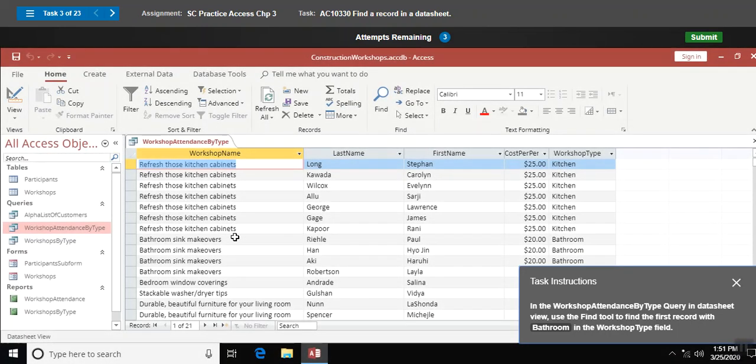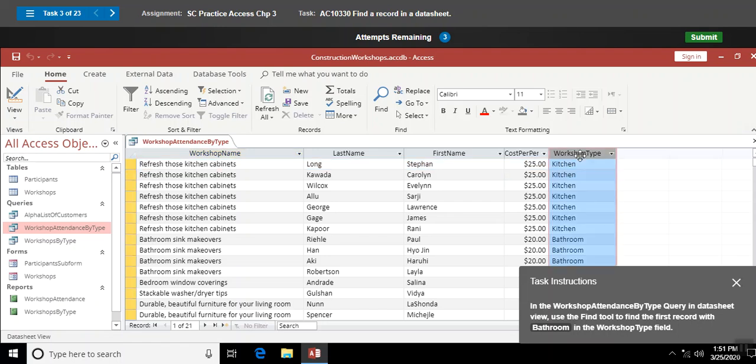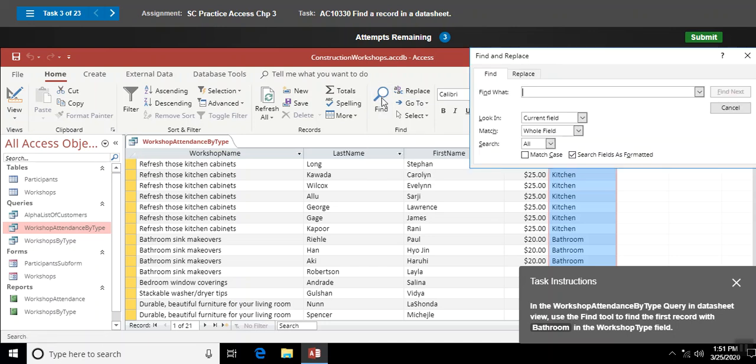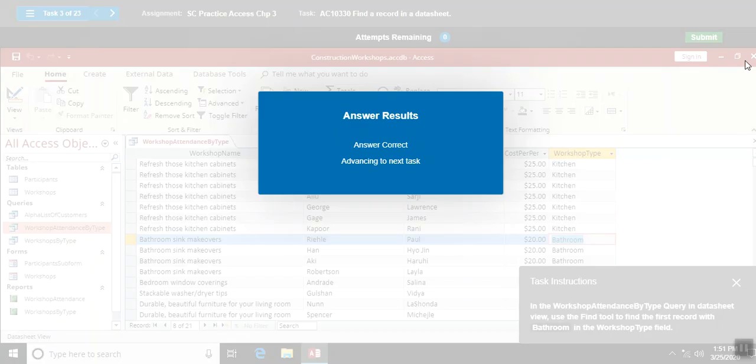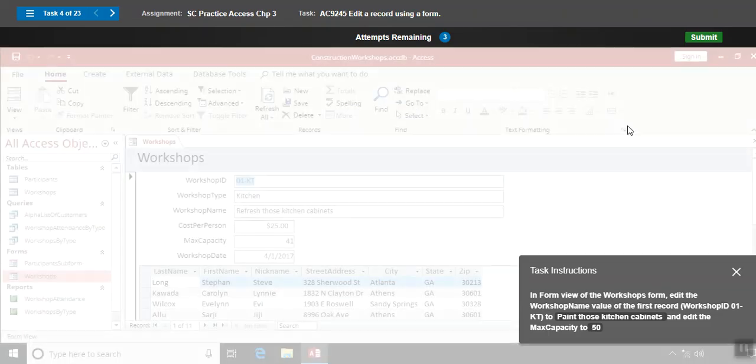Next, in the workshop attendance by type query, in datasheet view, use the find tool to find the first record with bathroom in the workshop type field. So I think I need to go over here and click on workshop type. And up here, I'm going to click on Find. I'm going to look for Bathroom. Find Next. And again, if we had hundreds of records, this would be very handy. All right, I'll close that out. And that's it, using the Find tool.